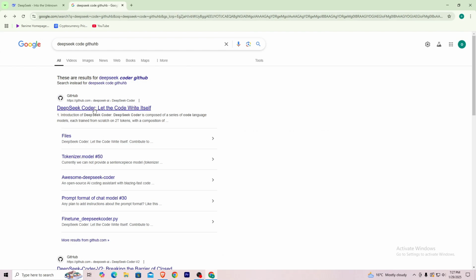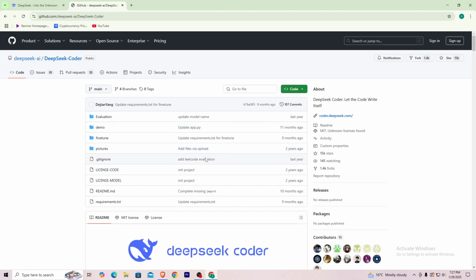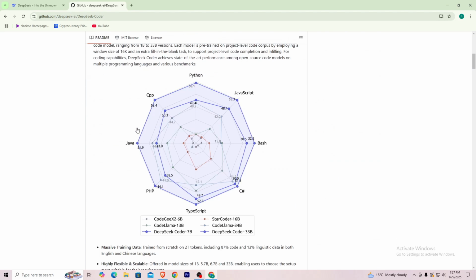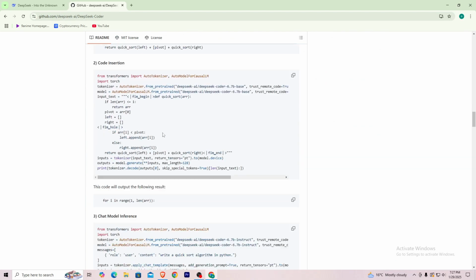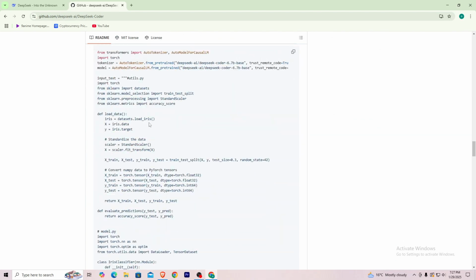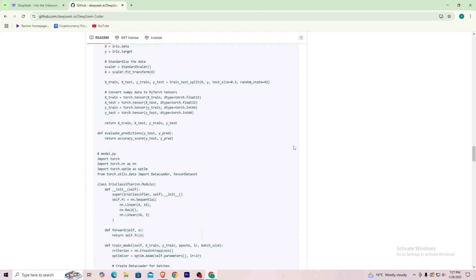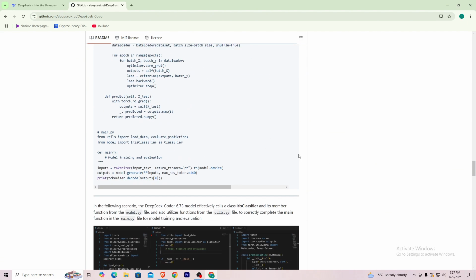You can also click on the first option over here with GitHub and it's going to even give you the files as well as all these benchmark testing. If you're a coder, you will know what I'm talking about. If you're not, you're just going to be confused. But this is a really big win for all the coders.